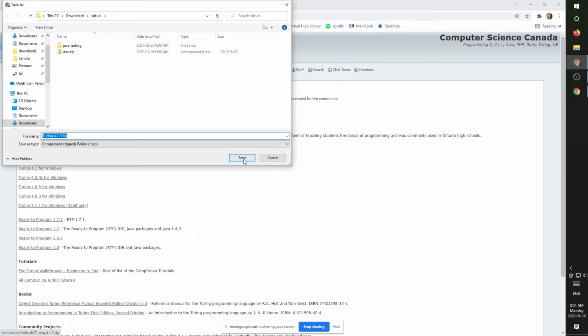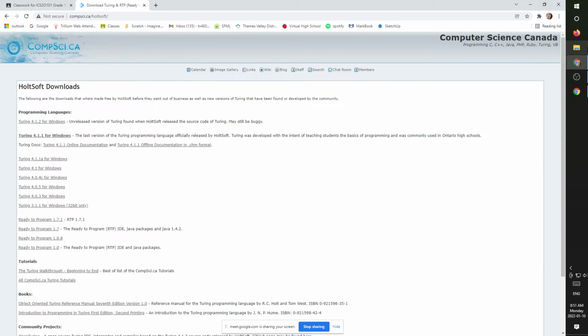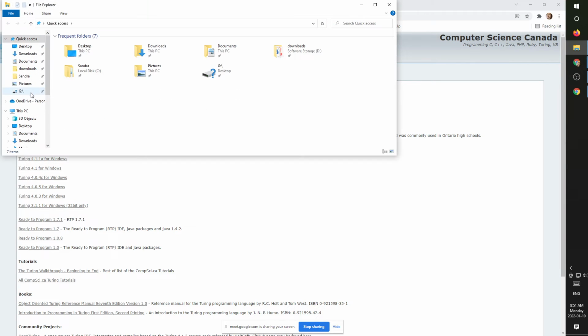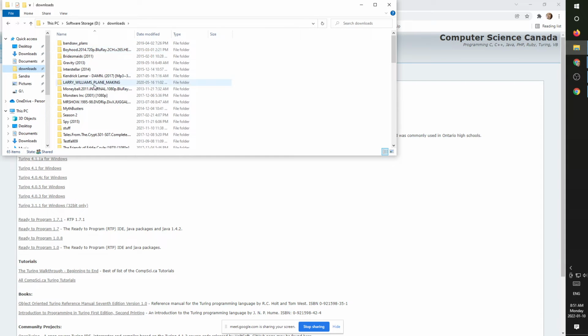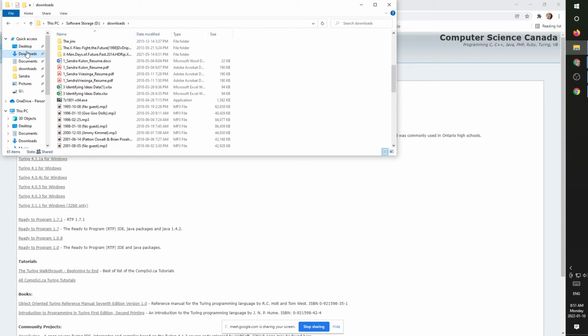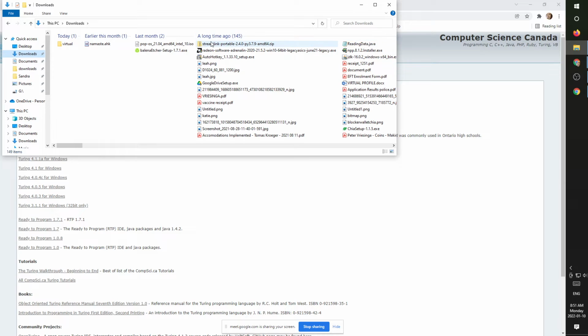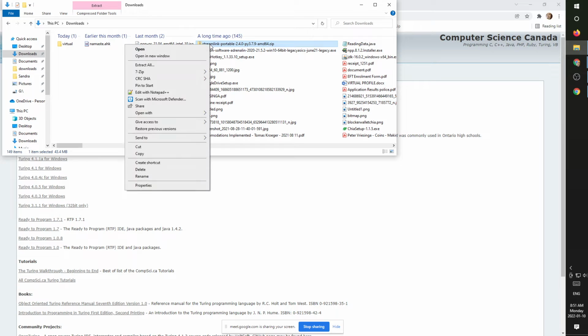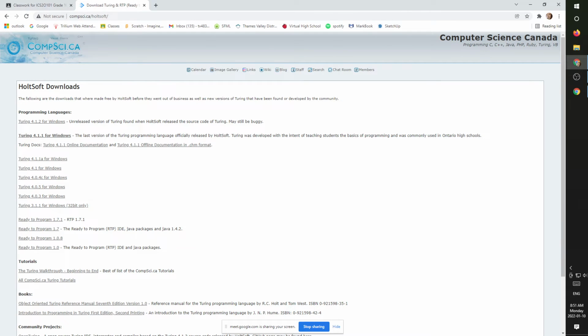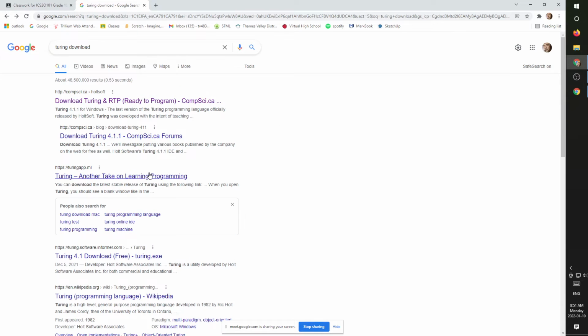When you have a zip file, that's not it. Do I have a zip file? I have one here like that. What happens is you can right click it and hit extract all, and then you'll have Turing on your computer. The other option, if you want to try, is download the latest stable.